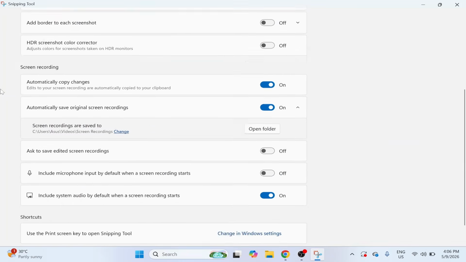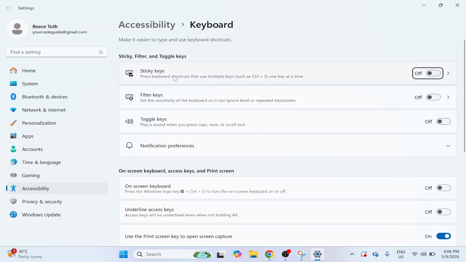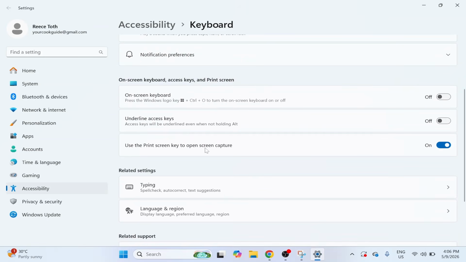You can then scroll down to where it says Shortcuts and click on Change in Windows Settings. Make sure the sticky keys are turned off like you see here. Also make sure the filter keys are turned off and disabled. And then where it says use the print screen to open screen capture, you also want to turn this on.